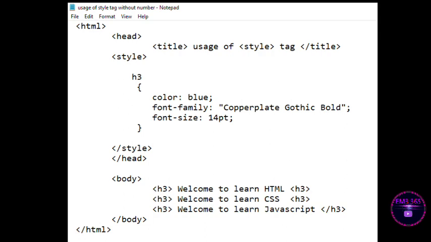So here, see the example. In our example, there is HTML code. In the HTML code, there are two sections. The first one is the head section, head opened and closed. The second section is the body section, body tag opened and body tag closed. The closing tag has a forward slash in the first place after the opening angle bracket. Here in the head section, there is one title tag used to give the title. Here the title is usage of style tag.